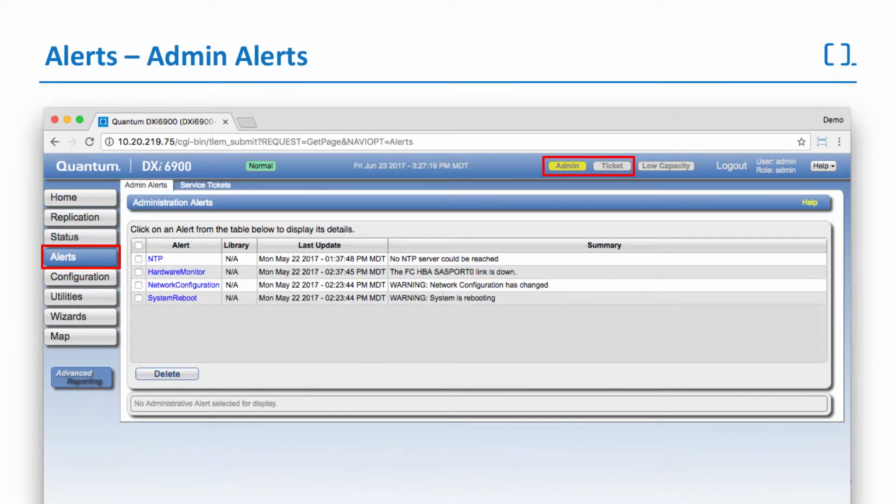Under the Alert section, you will find Admin Alerts and Service Tickets. These sections are also reached by clicking on the buttons along the top of the GUI. Administration alerts are issued when the condition of the system changes. For example, the system goes from an offline to an online state, or the lack of an Ethernet port connection is detected.